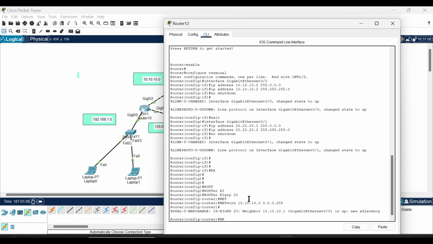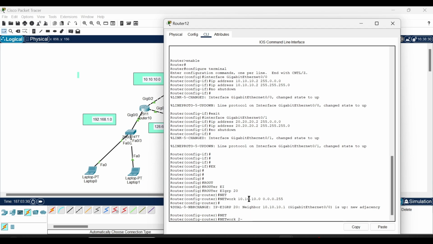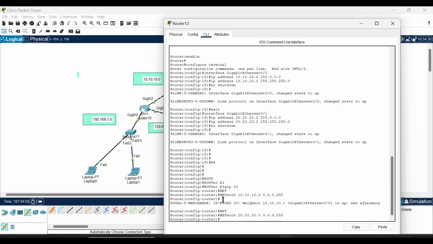Let's also specify the other networks, which is 20.20.20.0 with a wildcard bit of 0.0.0.255. And if you notice, guys, from the previous video, usually when we configure link state protocol, it takes 5 to 10 seconds for it to form neighbor, but for EIGRP it came up almost immediately. So that is how fast EIGRP is.